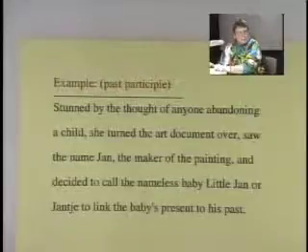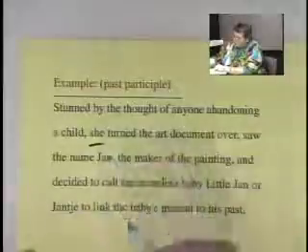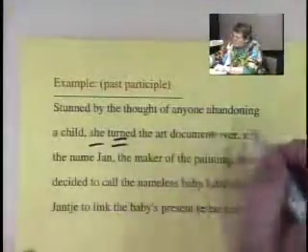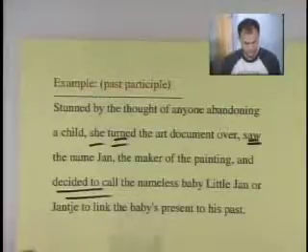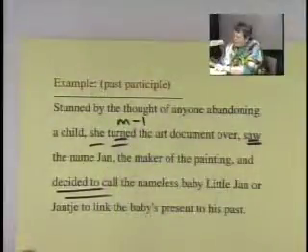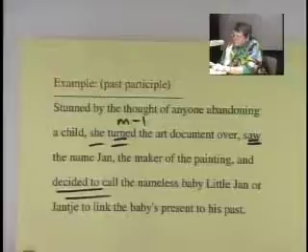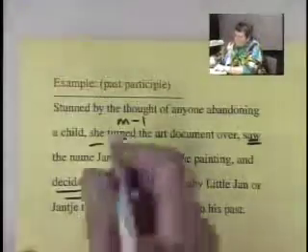Okay, Scott, take it away. Where's the subject? She. And how about your verb? Turned, saw, decided to call. Type of clause? Main. Do we have anything else to worry about? Negative. So this is what kind of a sentence? Simple. A simple sentence.